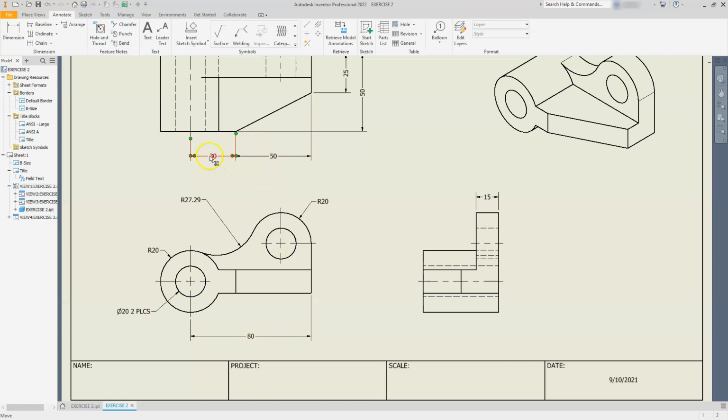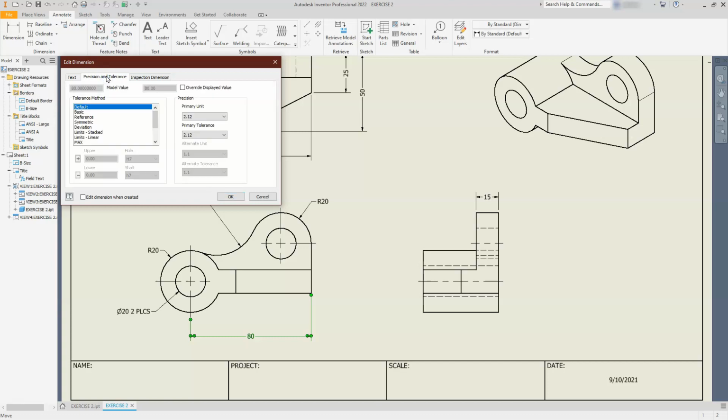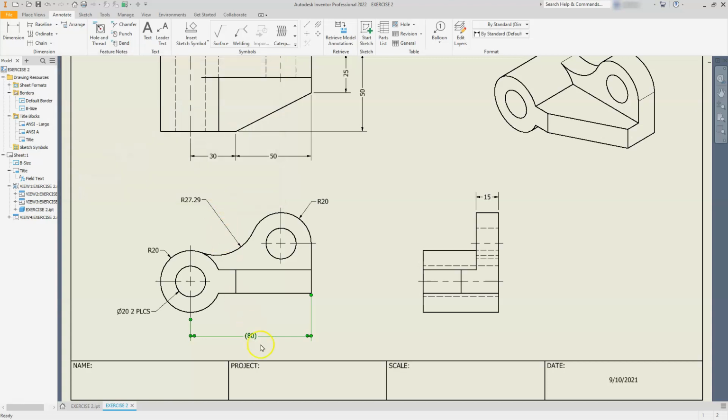You can see that this one is 30 and 50. If I double click on this dimension, and under precision and tolerancing, one of my options is just to select it and make it reference, and then select OK. So it'll go ahead and put the parentheses around it for you.